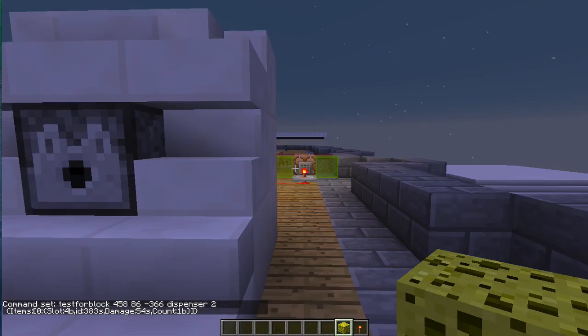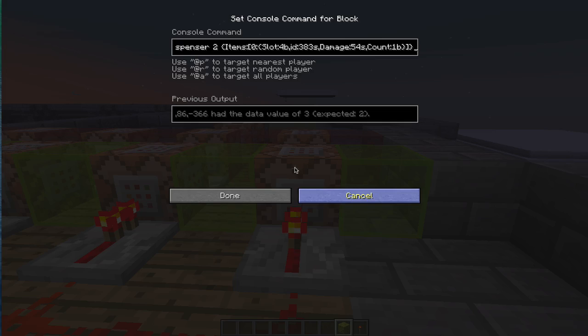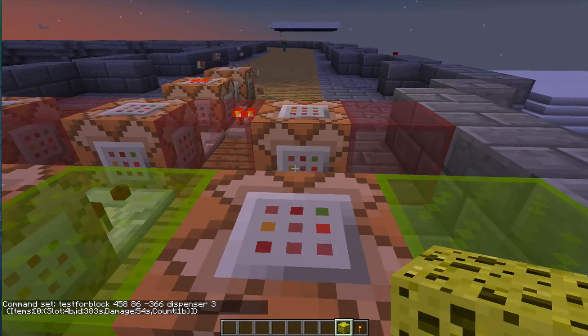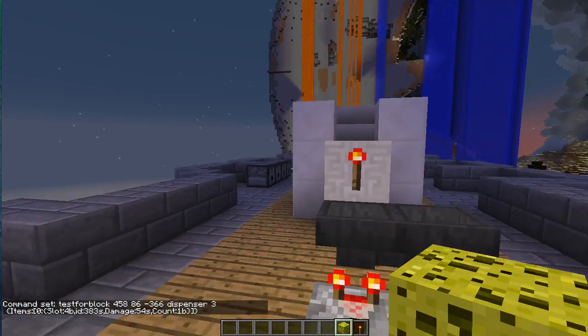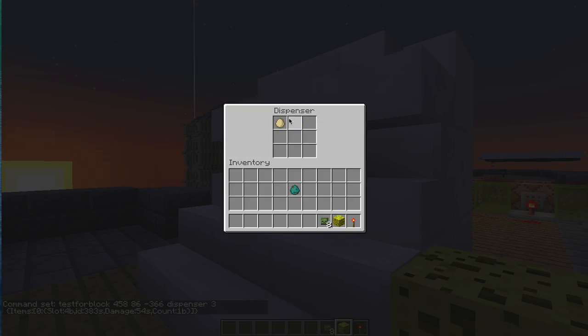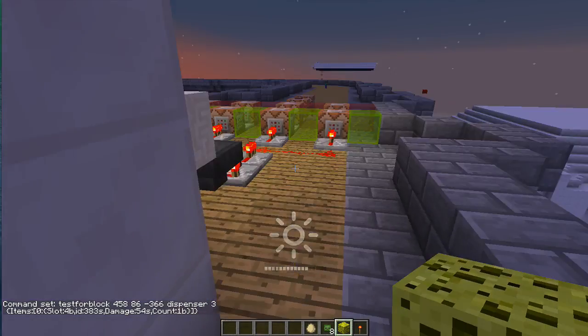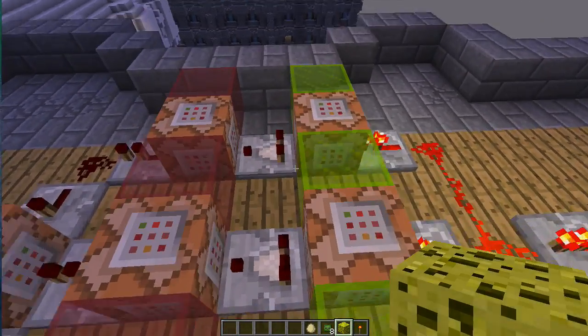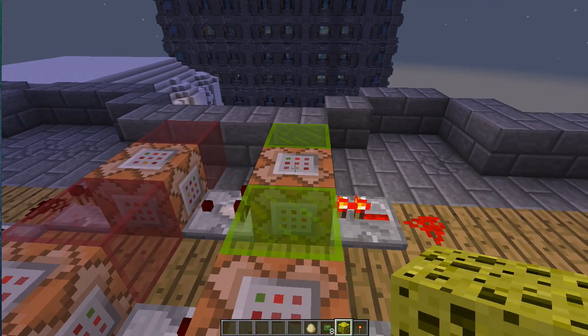nothing will happen, okay? Because if I now go into this, you will see it has a data value of 3. So I can just change that back to a 3, and then you'll see a whole bunch of stuff just happened, okay? And if I go back into this, you'll see it worked. Right, so this is the one that detects your recipe.